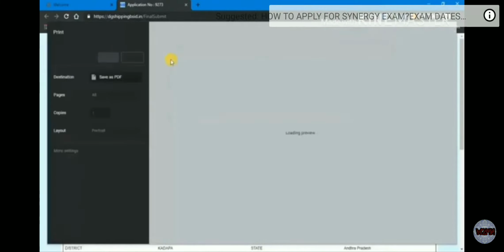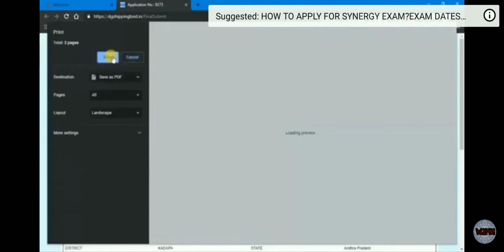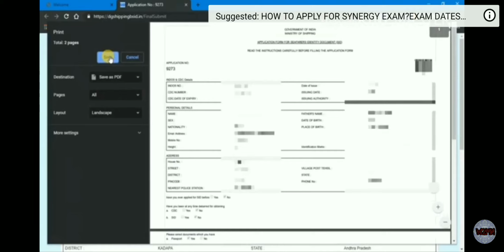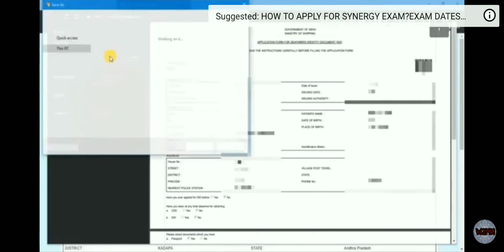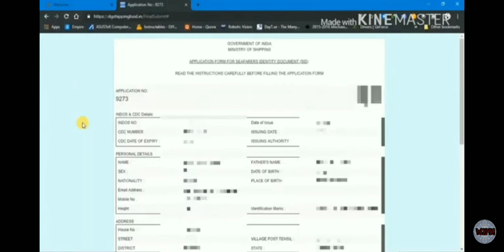Just take a PDF copy, save it as a PDF right from your browser, and you need to take a printout of this application form. And see, this is your application form. Just need to save it like that. Okay, this part is over.